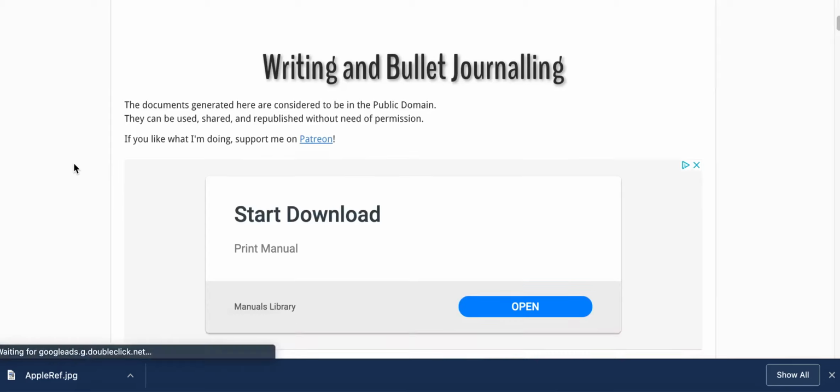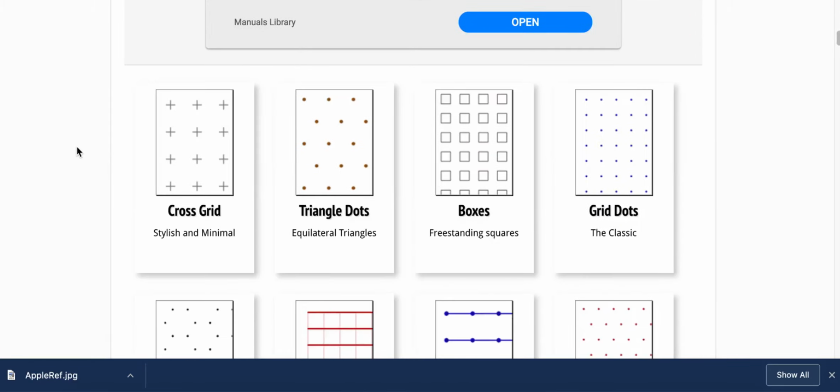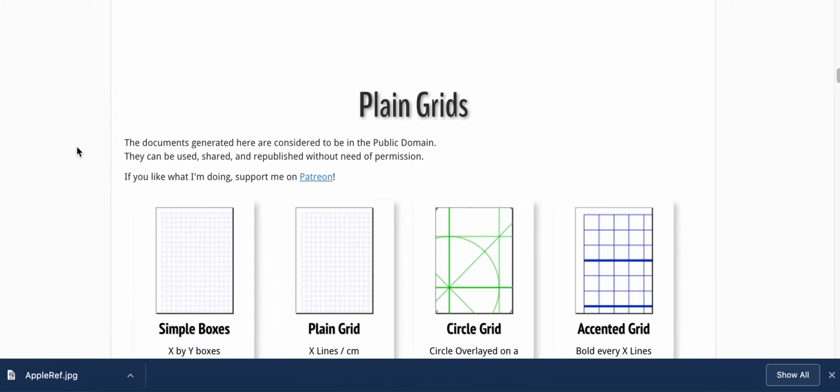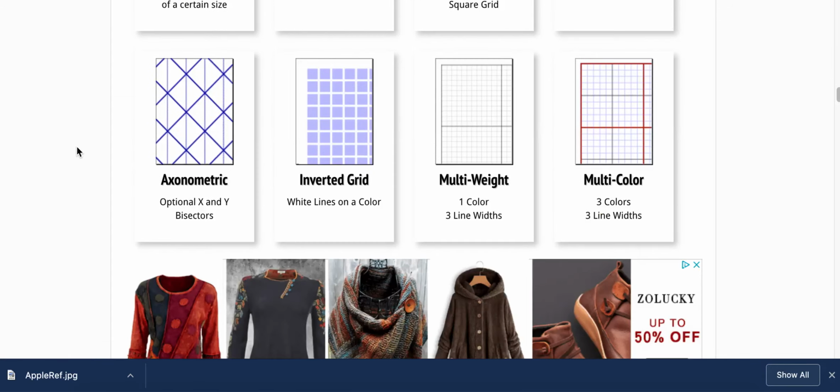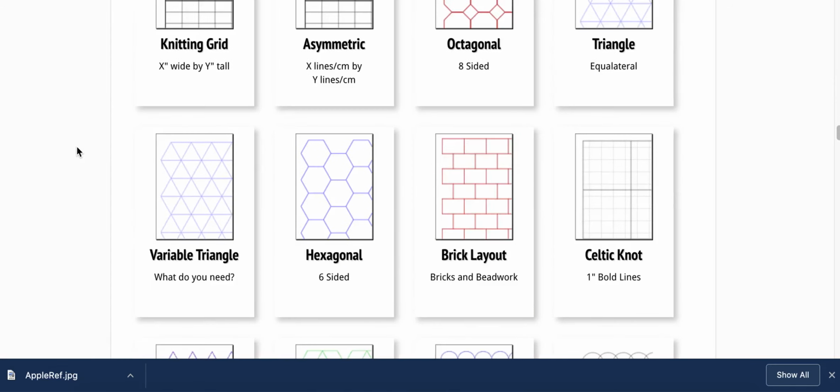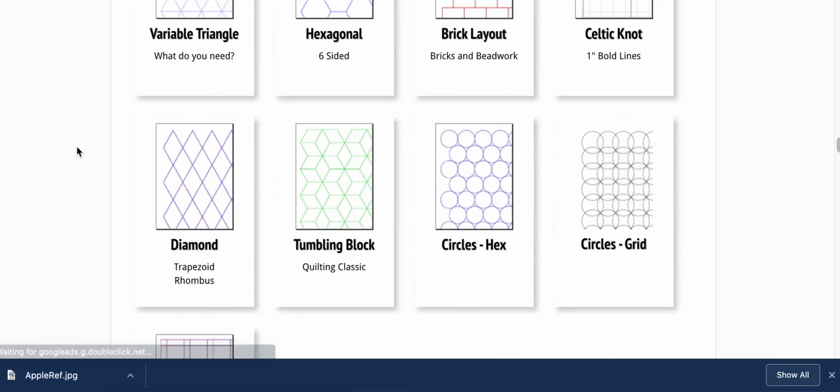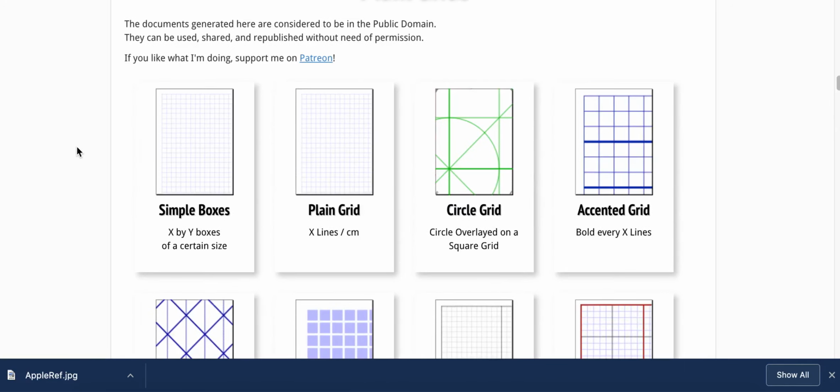And the cool thing is that you can use this for writing and bullet journaling. As you can see, a lot of really cool grids. We're going to be using these. There's some pattern templates here. There's really some awesome ones here. You really should check it out.